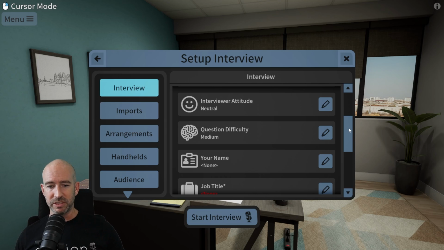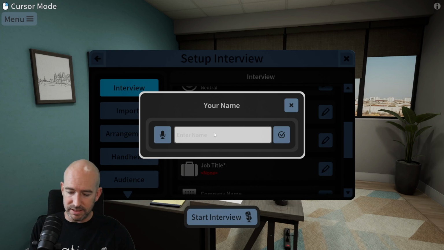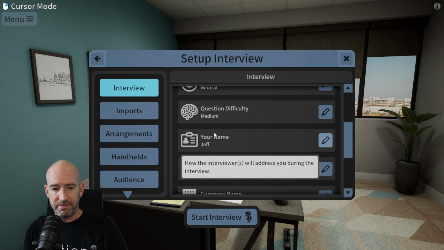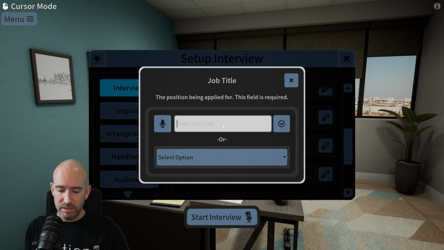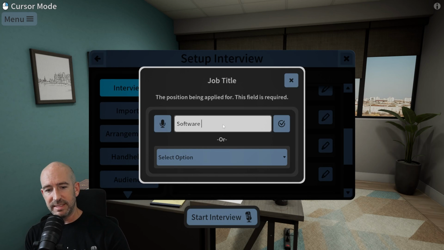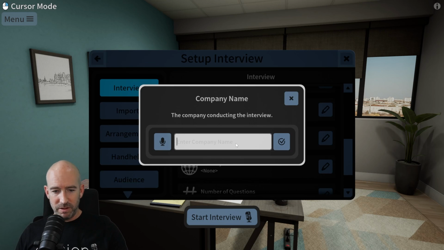and they'll ask you to dig deeper and give them more information. Then you're going to set your name. In this case, I will set my name as Jeff, and my job title. Let's say I'm going to apply as a software developer, and let's call that a VR software developer. The company name, I'll just apply to Ovation.